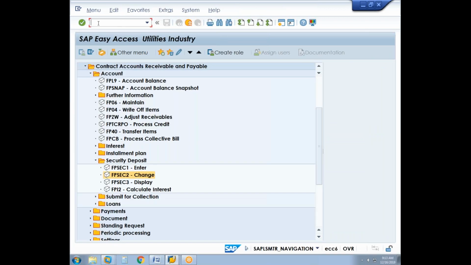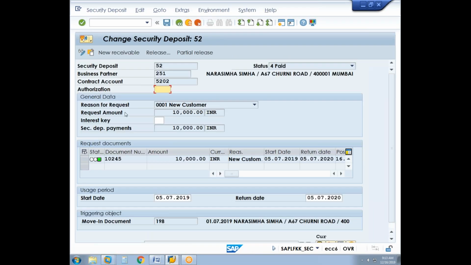Okay. So if you go to change the security deposit and then see here, the effective start date is taken from 5th of July because the payment was received on 5th of July. The start date was initially maintained as 1st of July, but because the payment was received on 5th of July, the security deposit period is starting from 5th of July 2019 to 5th of July 2020, and it is paid. The status is paid.